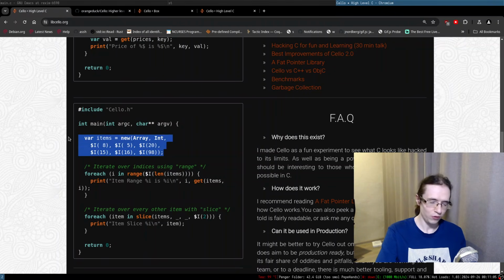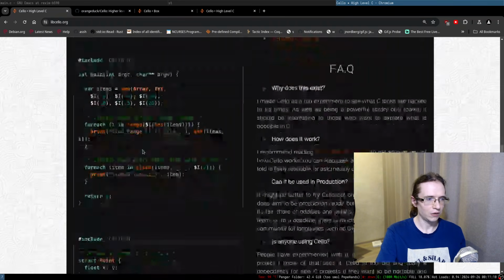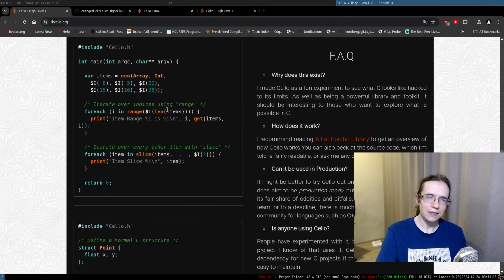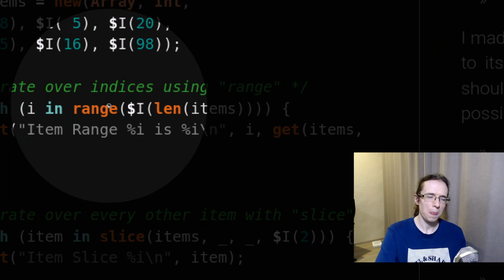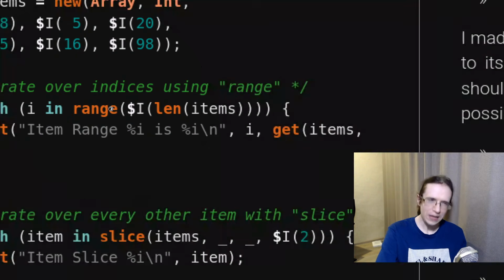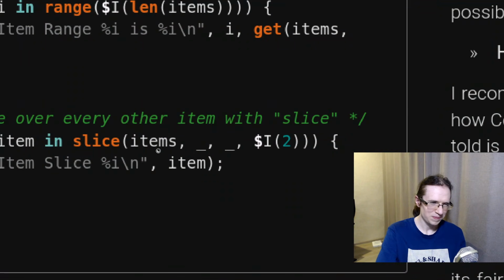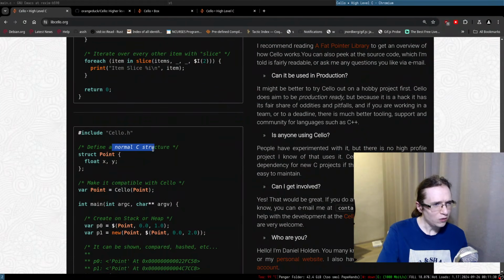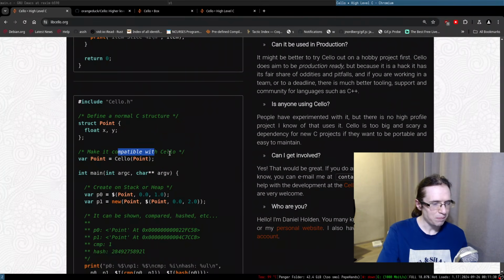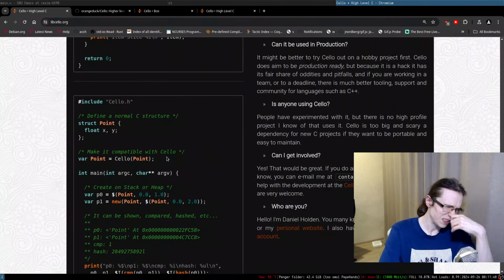So you can have arrays, obviously. That's pretty cool. So you just define an array, and then you can just have values in here. So then iterate over indices using the range. You can even have slices. Define a normal C structure. Make it compatible with Cello. Yeah, it turns it into a var. Right, var is not really var. Oh my god, this is really JavaScript. So JavaScriptish, damn.